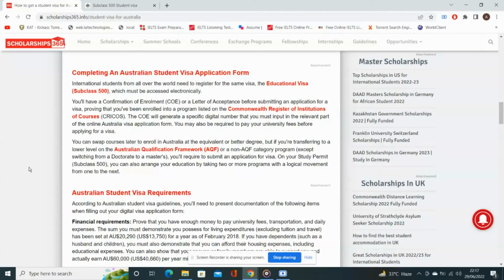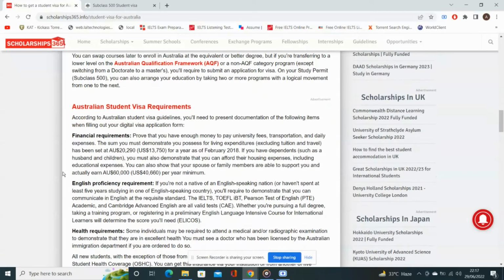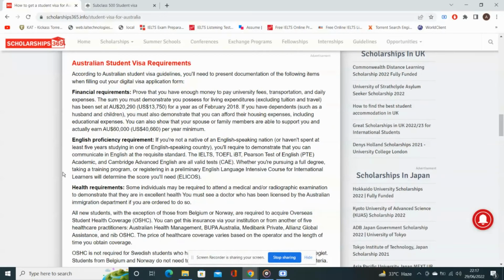You will need to have a confirmation of enrollment or a letter of acceptance before submitting an application for a visa, proving that you have been enrolled into a program listed on the Commonwealth Register of Institutions and Courses. The COE will generate a specific digital number that you must input in the relevant part of the online Australian visa application form. You may also be required to pay your university fees before applying for a visa. So basically, it's a reference number.